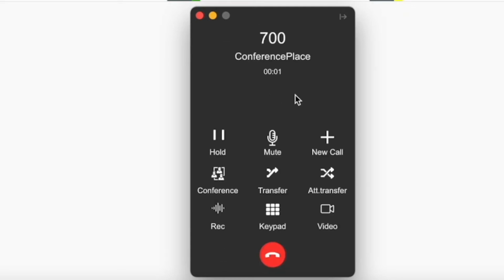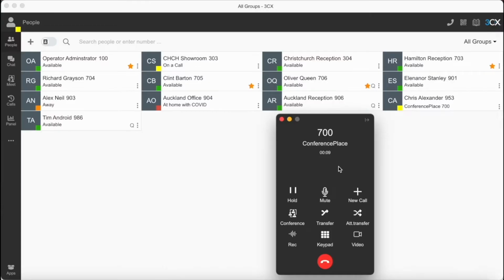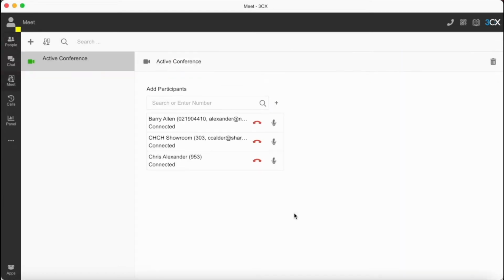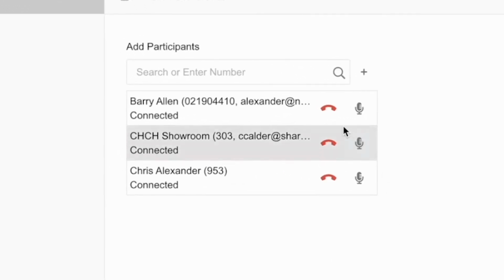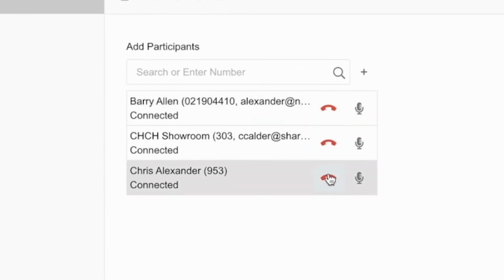So we see here extension 700, conference place, shows us that we are now in a conference call and all three people can talk to each other. If we wanted to get further visibility or further handling functions, we can click on the conference button again, and this will take us to the conference suite where we can see the three people that are on the call. We could hang up on one of the people if we wanted to drop them out of the call or put them on mute, etc.